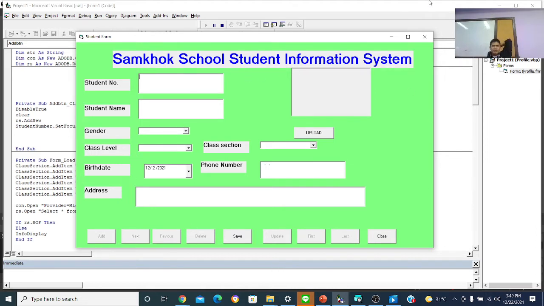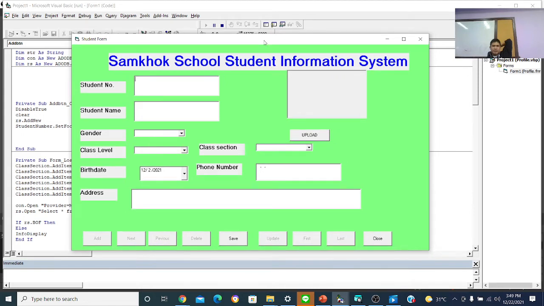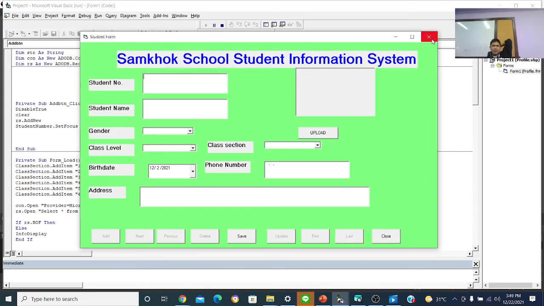So how can we do this? Here in the form, I will close this again. When we click Add, we will disable all of these buttons, excluding Save and Close. So we can save and we can close, but we cannot use these buttons unless we finish adding the records. So how can we do this?